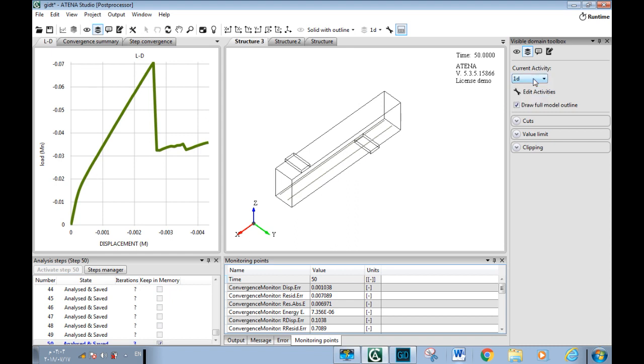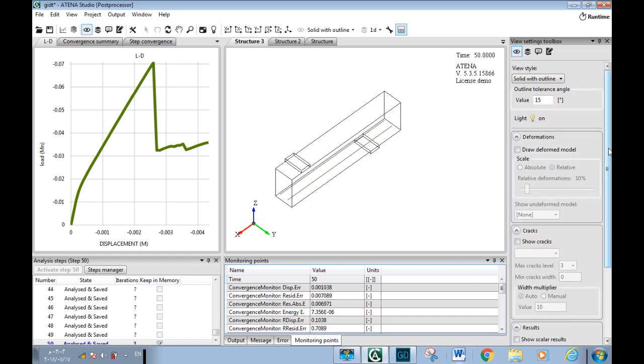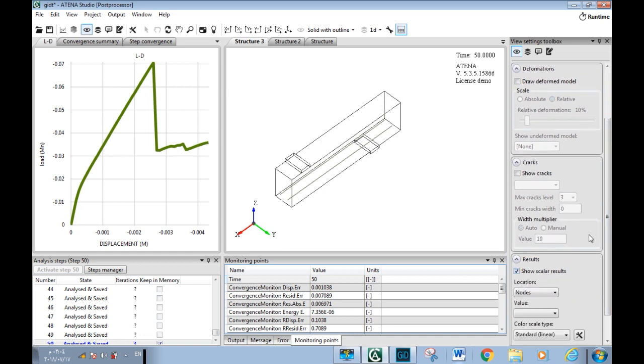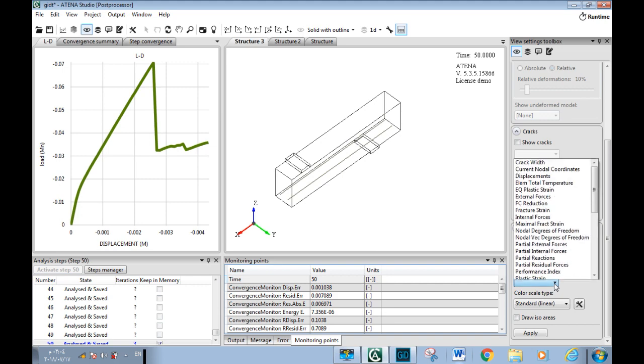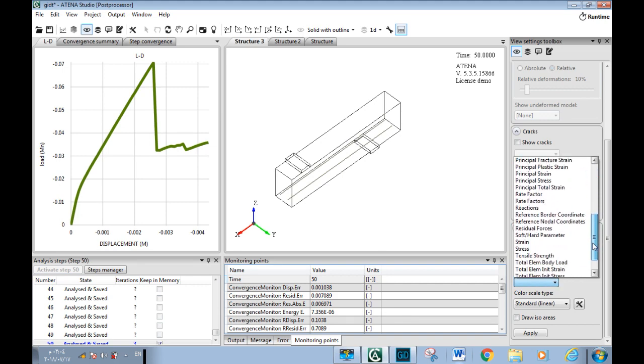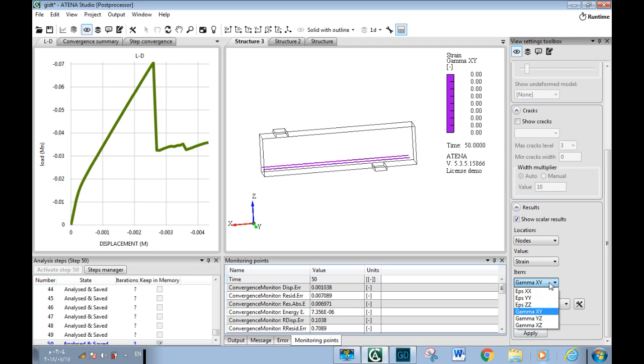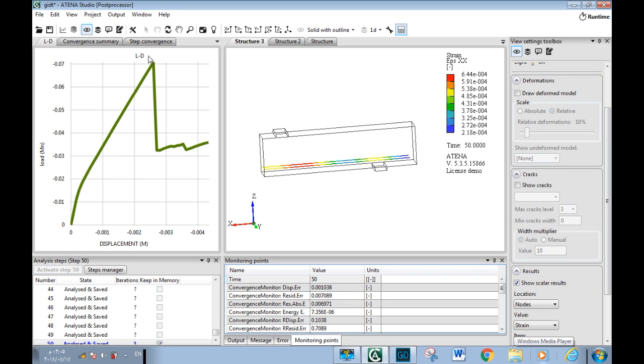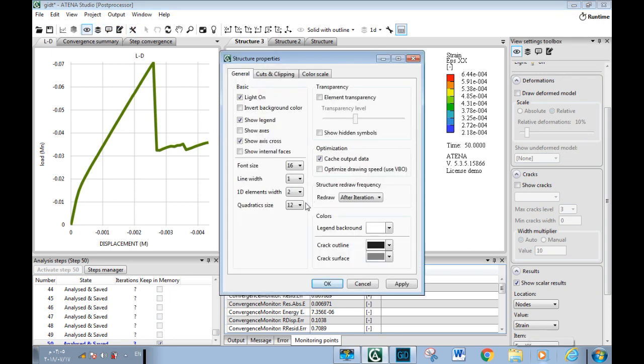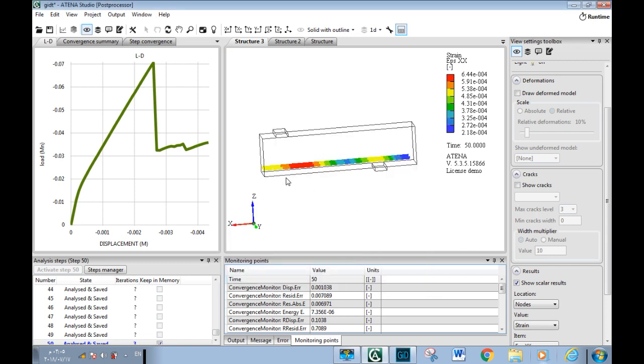Now we have it, so select and draw all the model, then we can go to results to show the strain. Okay, we select strain axis and apply. For a better view we can change from edit properties the 1D elements width to 6 maybe. It's better to view.